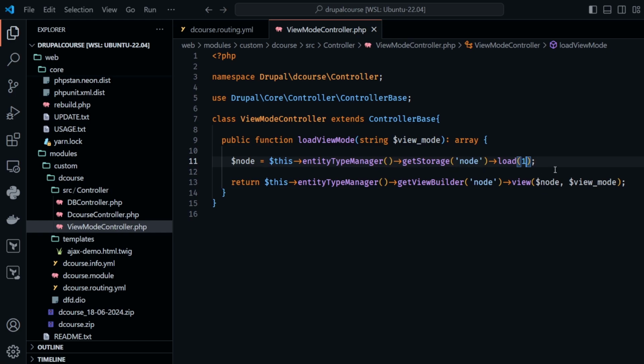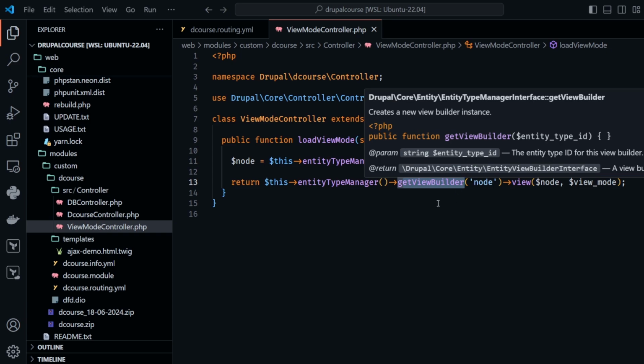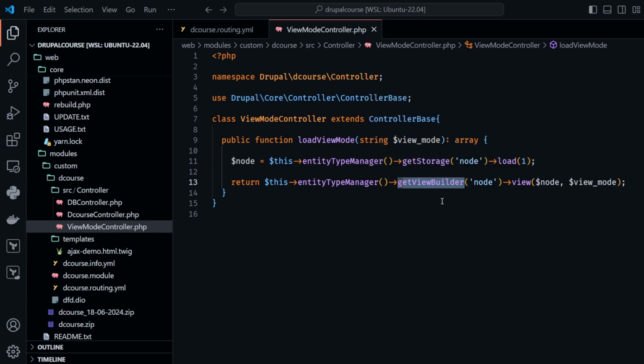By default I am loading node id 1. You can also accept this node id dynamically. Second, I am loading the get view builder. The view builder is giving me the way to render, depending on which entity type I need to load.